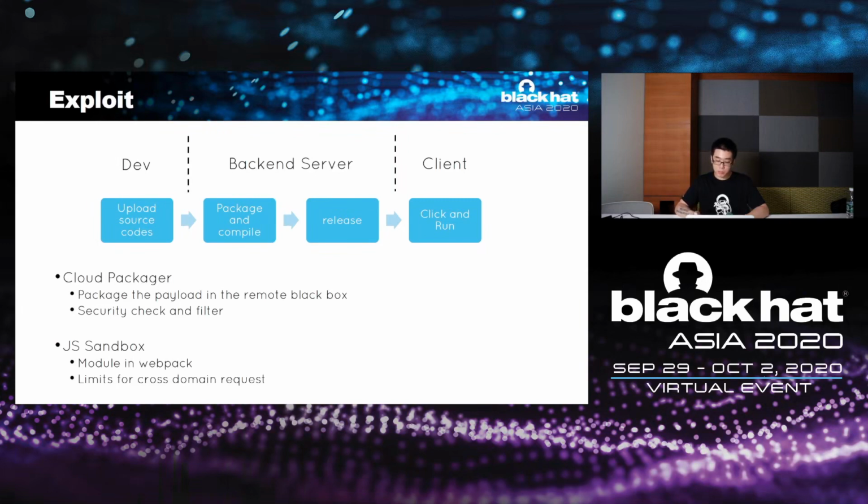There are two difficulties in the exploitation. The backend vendor server will package our payload in a remote black box. Besides the security check and filter in the server, the packaging process itself will also modify the payload. And on the client side, our payload will be loaded into a sandbox based on Webpack. There are some limits for initiating cross-domain requests from our payload module.